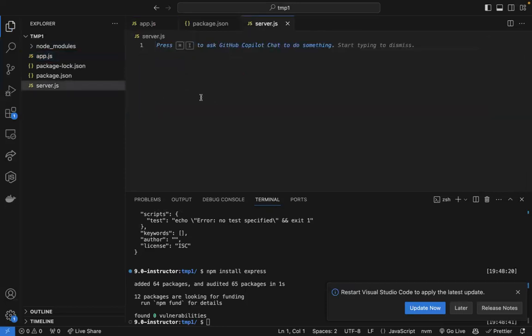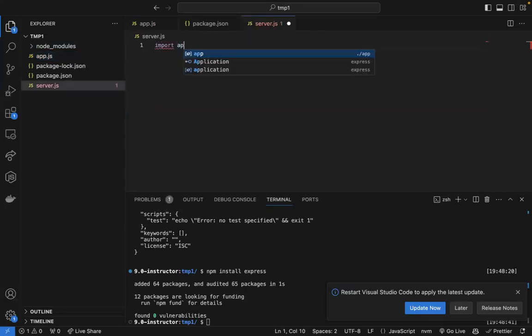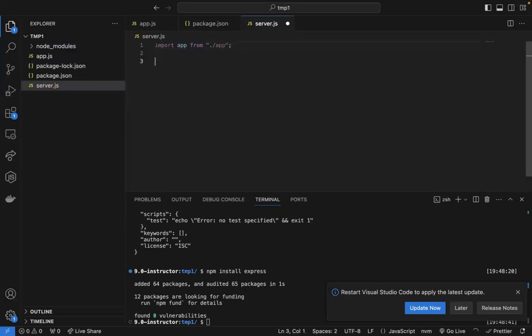We'll go to server.js and we'll import app from './app'. We'll do app.listen on a port, let's say 1337. And in our callback, once we have a server running, we'll console.log that the server is running on http://localhost:1337. Save that.